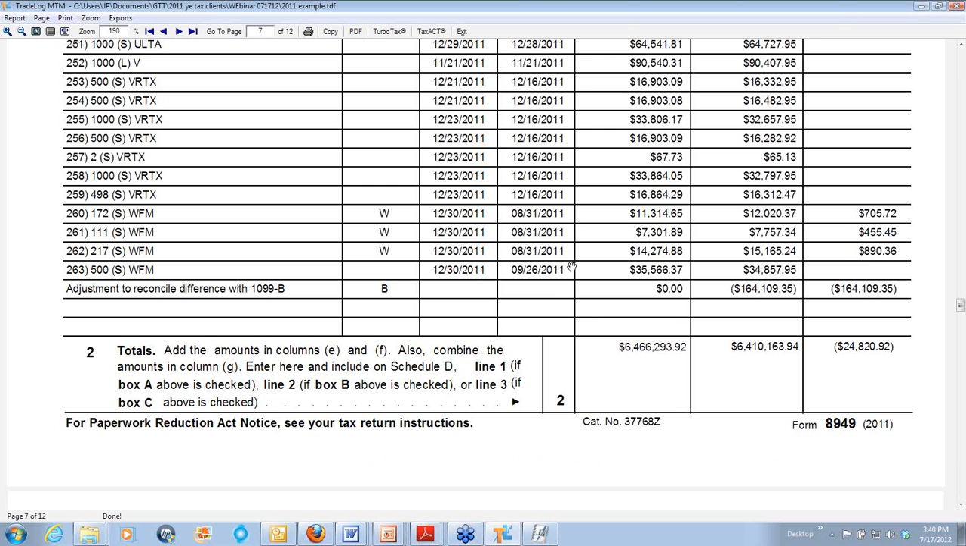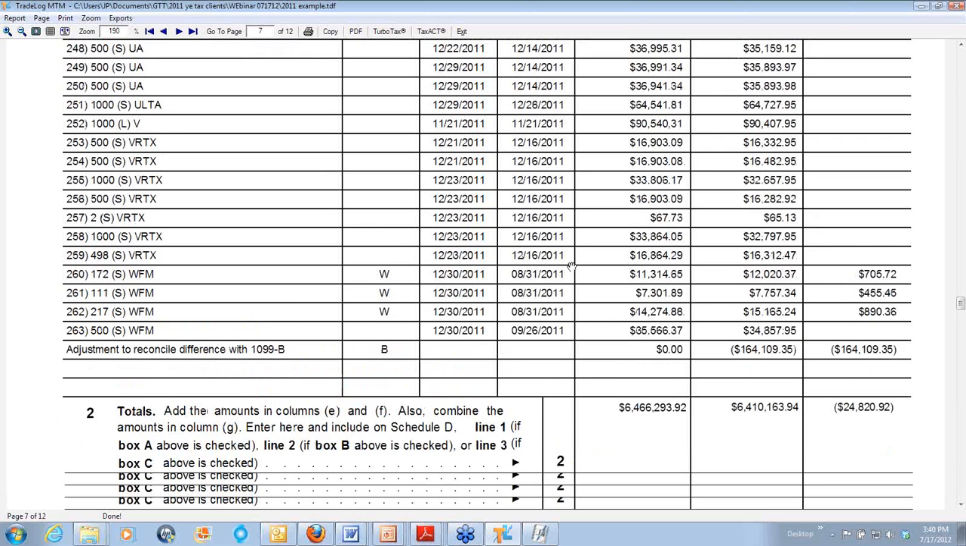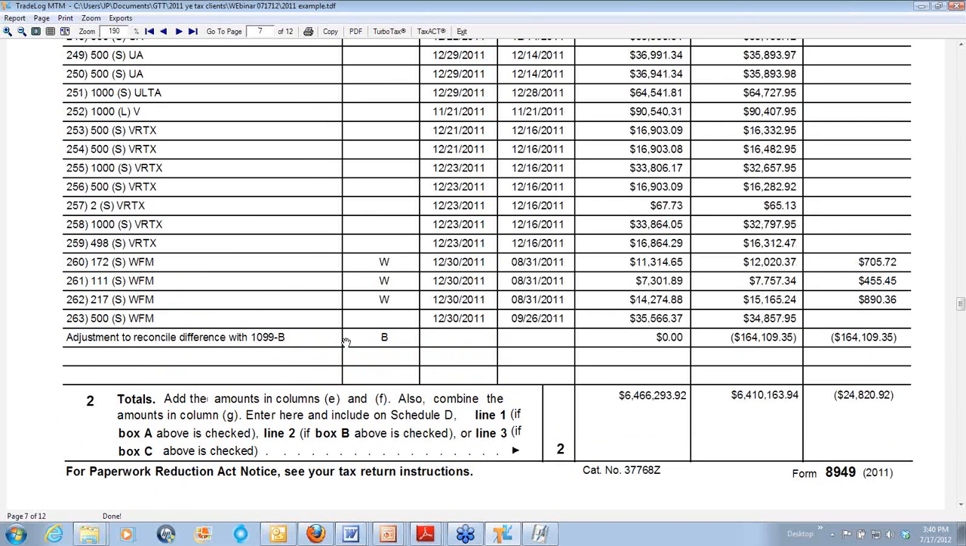Okay. Yeah, here is an example. If you look and notice right here, here's an adjustment to reconcile differences of 1099-B. This is within the 8949. You'll see in this particular example, it's a $164,000 adjustment. Now, this is, frankly, a typical adjustment that we're seeing. Some of them are a lot bigger than this. Some of them are smaller, but this is not atypical. This is the type of adjustment you can see on this account. It's someone who had traded 6.4 million of round-trip trades. So that's the type of number we're seeing on that type of account.